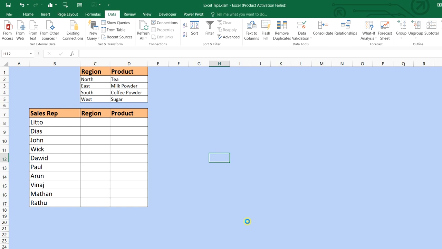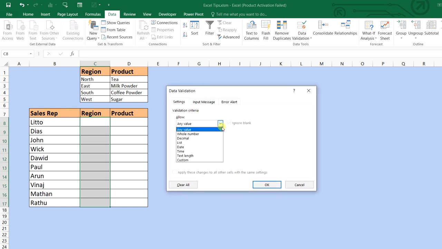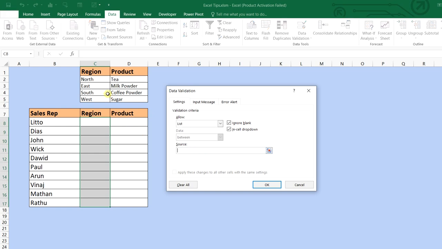The next one, here we are going to create a drop-down list using data validation. Here we have the regions and a few products. For each sales representative, we are going to assign the region and the product. So here, let's select this range to take the region in the drop-down list. From the Data menu, the Data Validation dialog box will appear. Here we can select List, and from the source we can select those regions.